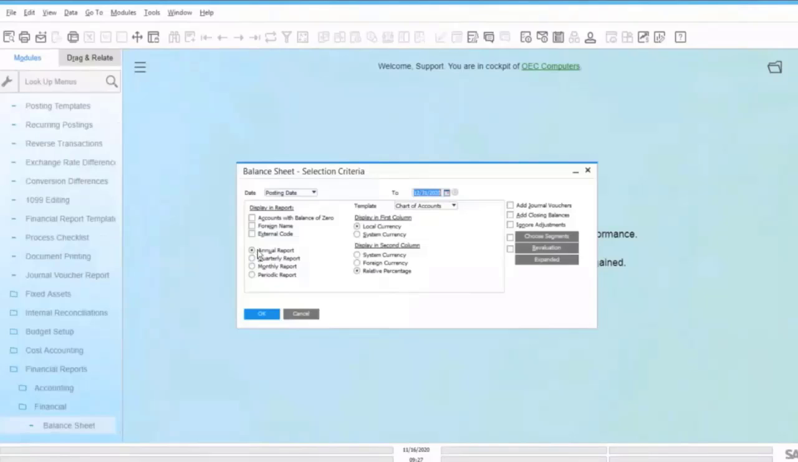Select an annual report, leave the display report options open. You can choose your local currency. And this display in second column is just a comparative column. You can leave this out. Nothing else as an adjustment or journal vouchers needed to be added here unless you are aware of adjustment transactions that need to be included in here. If you have used those, then include these options.